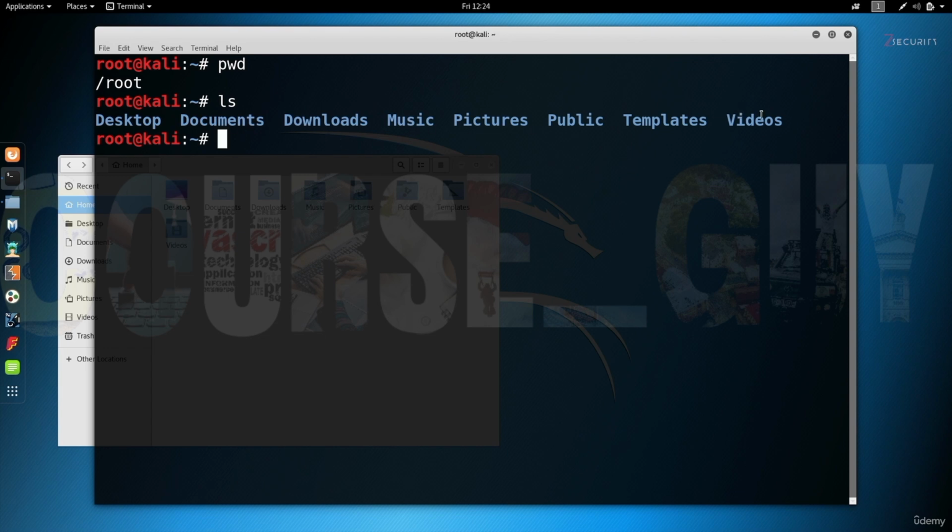Now, another very useful command is the cd command. This command allows us to navigate into another directory. So for example, let's say I want to navigate into the downloads. All we have to do is type cd followed by the name of the directory that I want to navigate to. So I'm going to type downloads. Now if I hit enter, I should be inside the downloads now.